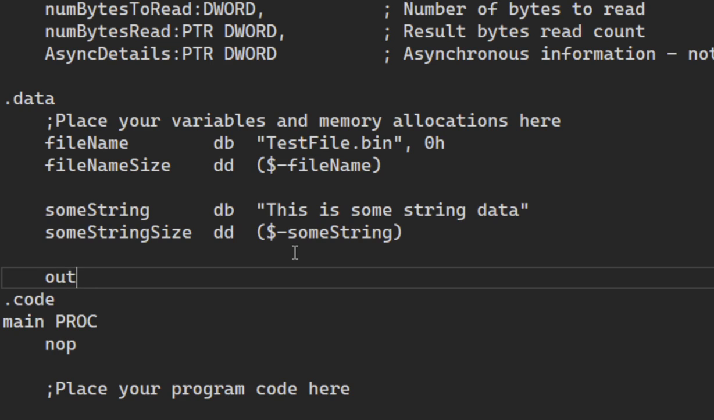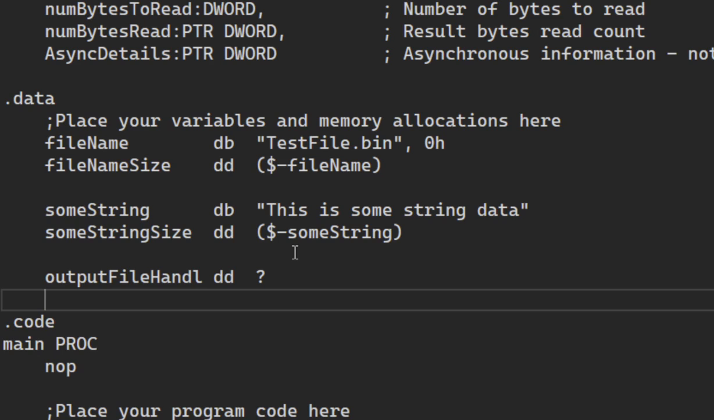So I'm going to create an output FileHandle. I'm going to define double. Now if this was 64-bit, you would define it as a quad. You're also going to need a couple other things. I'm going to go ahead and put an input FileHandle too, and I'm going to spell these right.